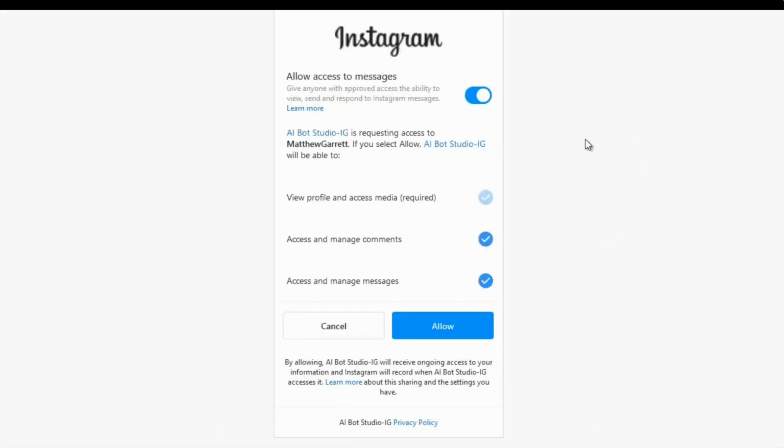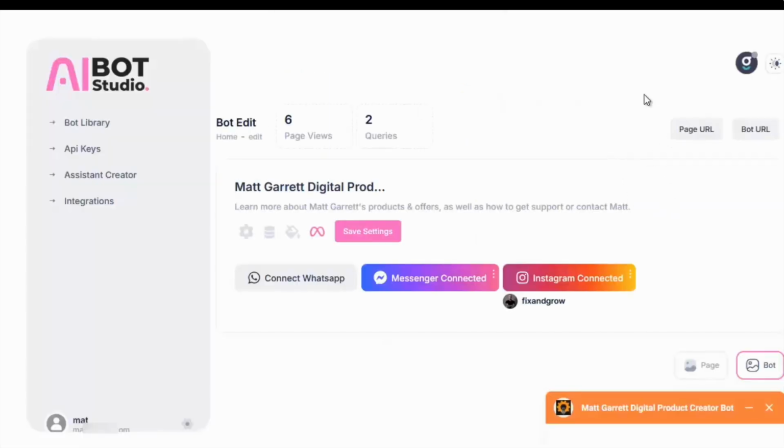You actually need to click on the Save Info bit before this screen pops up for some reason. So I'm going to allow access to messages and leave the other bits and pieces ticked, and just click on Allow to make sure it's now got access. And once that's completed, it basically closes that window down and comes back, and you can see that we now have Instagram connected to my Fix and Grow account.